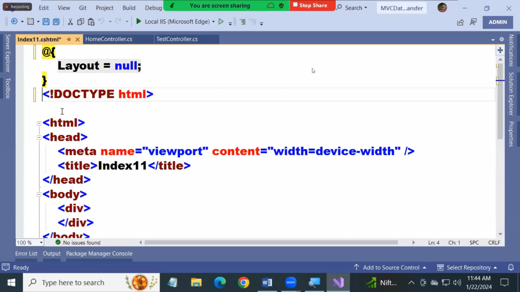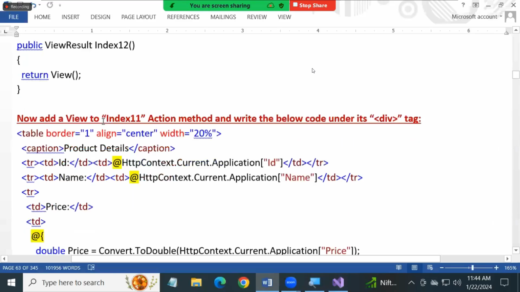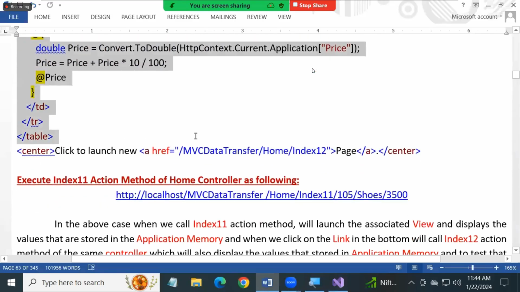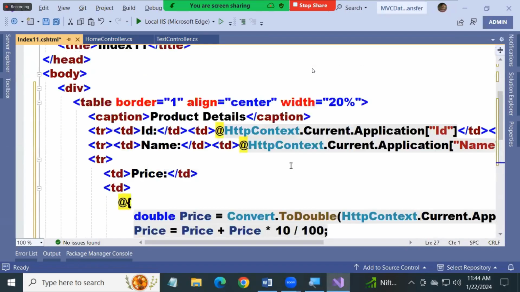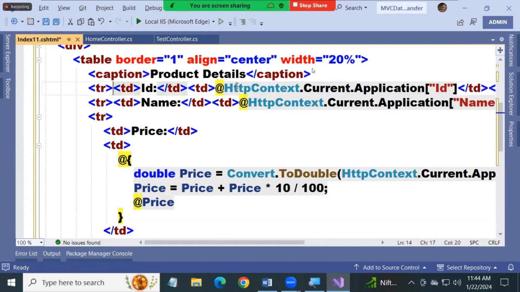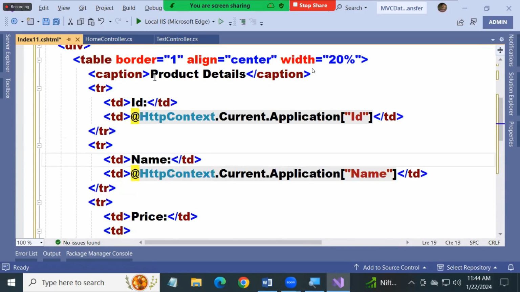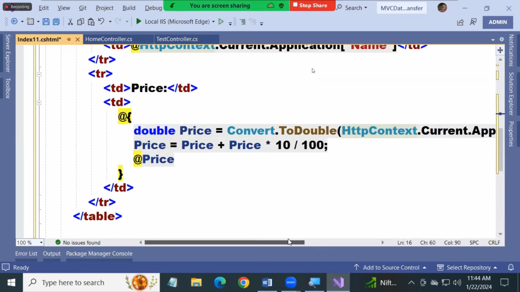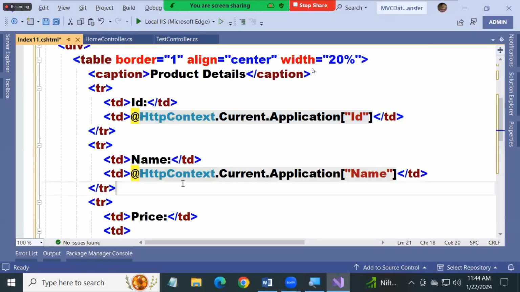Here write the code to display the data. The same old code, nothing new. Product details: HttpContext.Current.Application["ID"], HttpContext.Current.Application["Name"]. You're just trying to call the appropriate data from here.